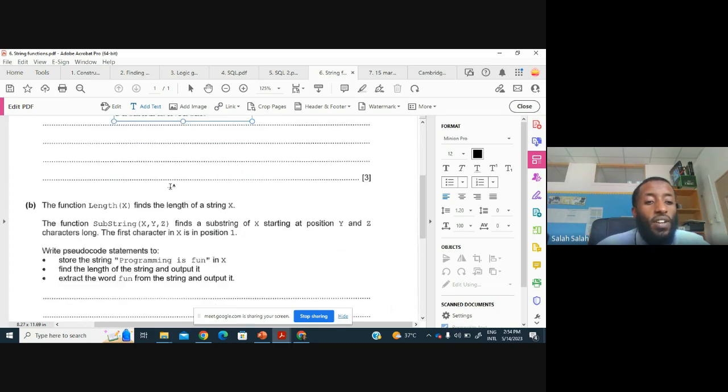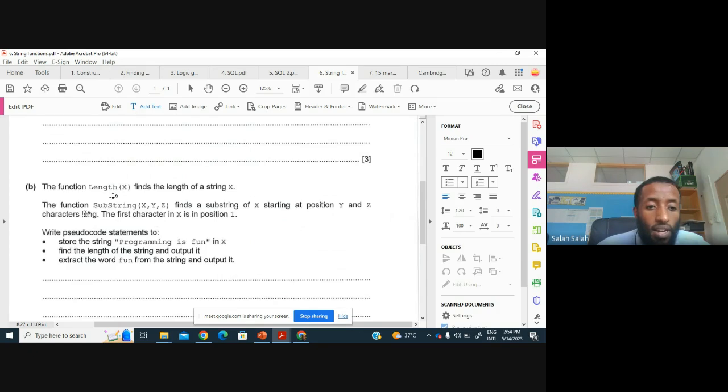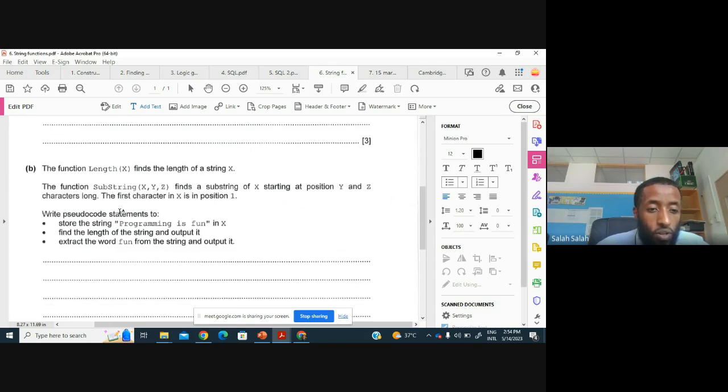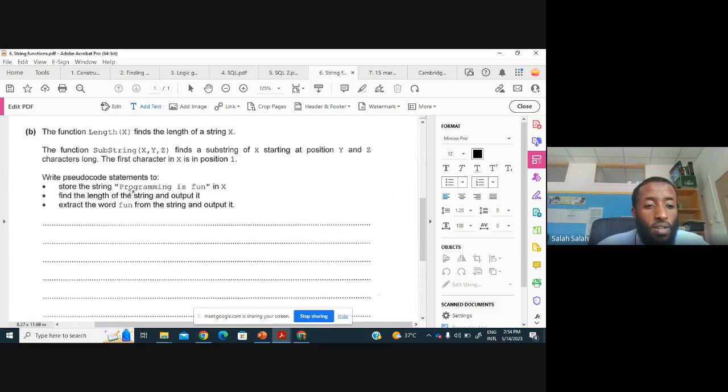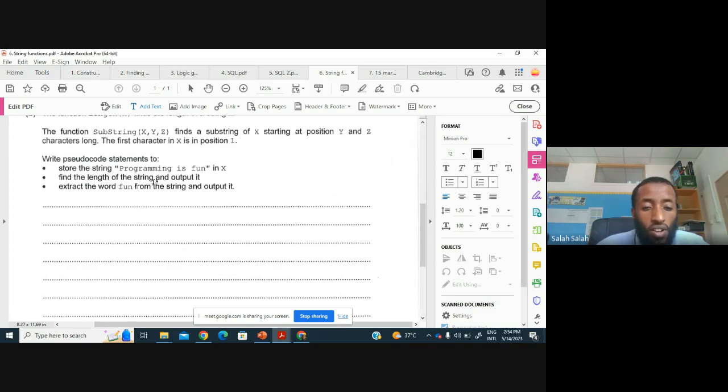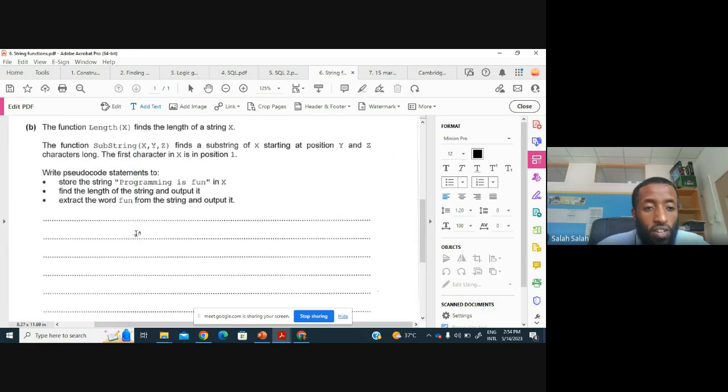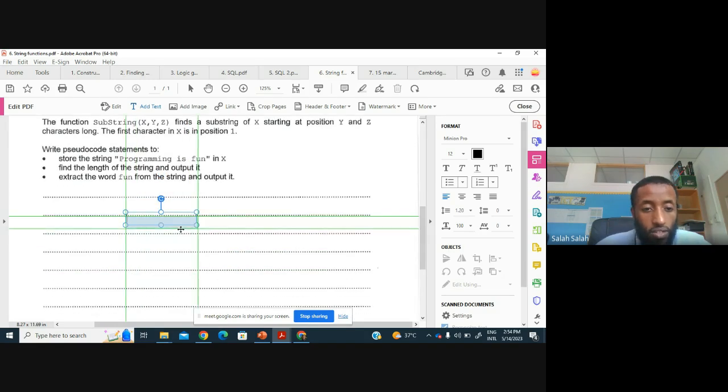Then it says the function LENGTH(X) finds the length of the string X. We know that. SUBSTRING, so this is explaining what length and substring do. Write a pseudocode statement to store the string "Programming is fun" in X. Find the length of the string and output it. Extract the word fun from the string. So let's do a step at a time. The first thing we need to do is store the string "Programming is fun" in a variable called X.